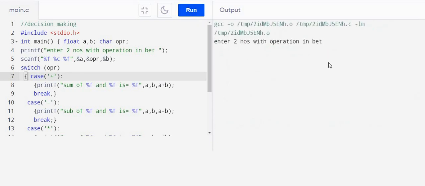So let's add the two numbers, say 36 plus 97. So 36 and 97, sum is 133. Very good. It is working fine. Let us subtract the two numbers. Enter two numbers with operation in between. So suppose 86 minus 45. So subtraction of 86 and 45 is 41.